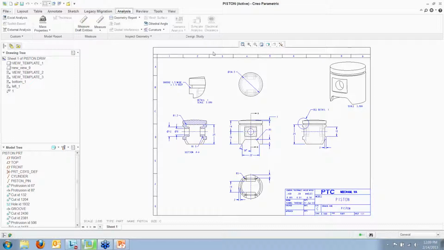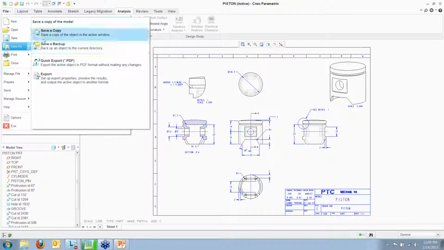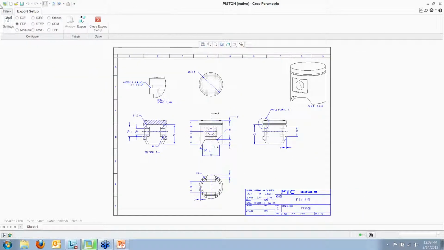Note that in the upgrade from Wildfire 5 to Creo, there used to be a Publish tab over here that would have all of our PDF creation and our printing and exporting things. That's all located under the File menu now, under Print or under Save As. So here's where we've got Save a Copy or Export. If I click Export, then I've got all of my different options for creating my export.